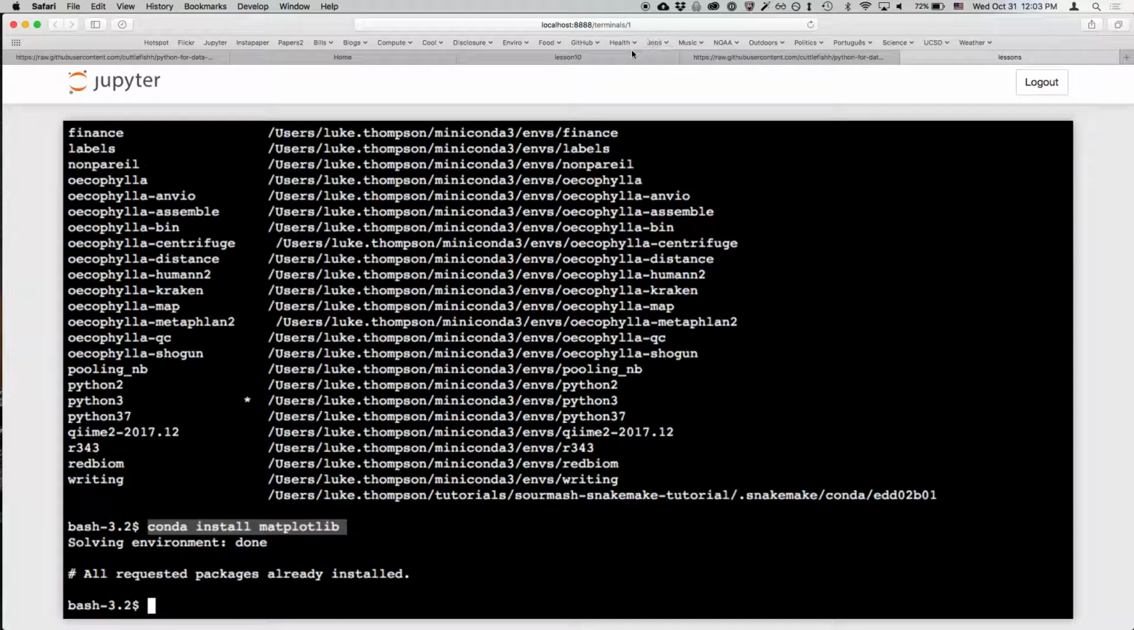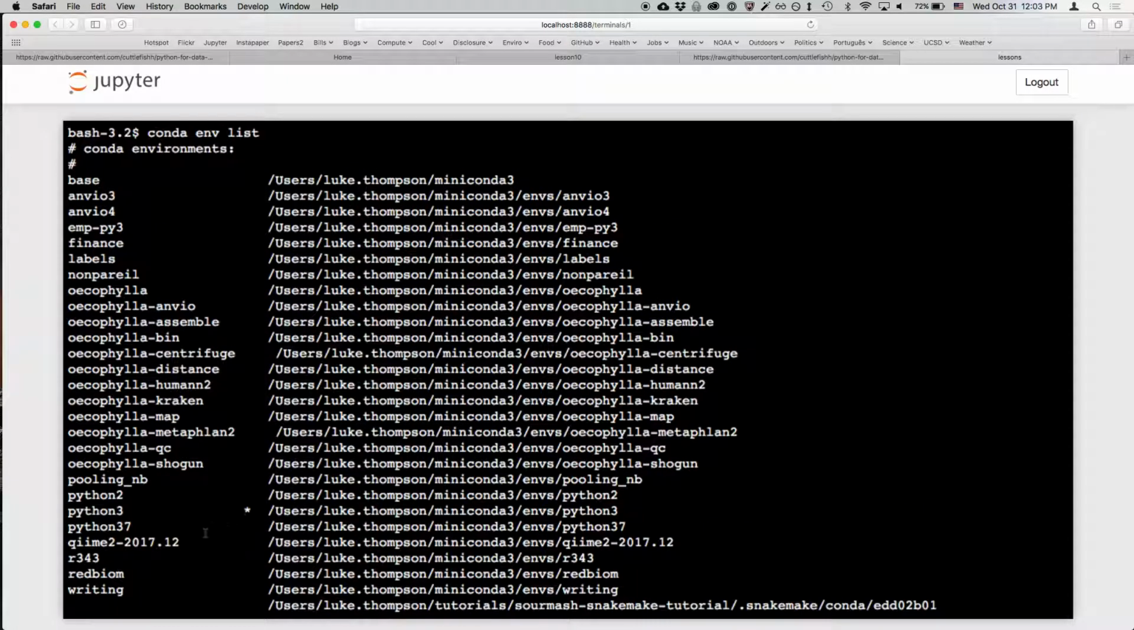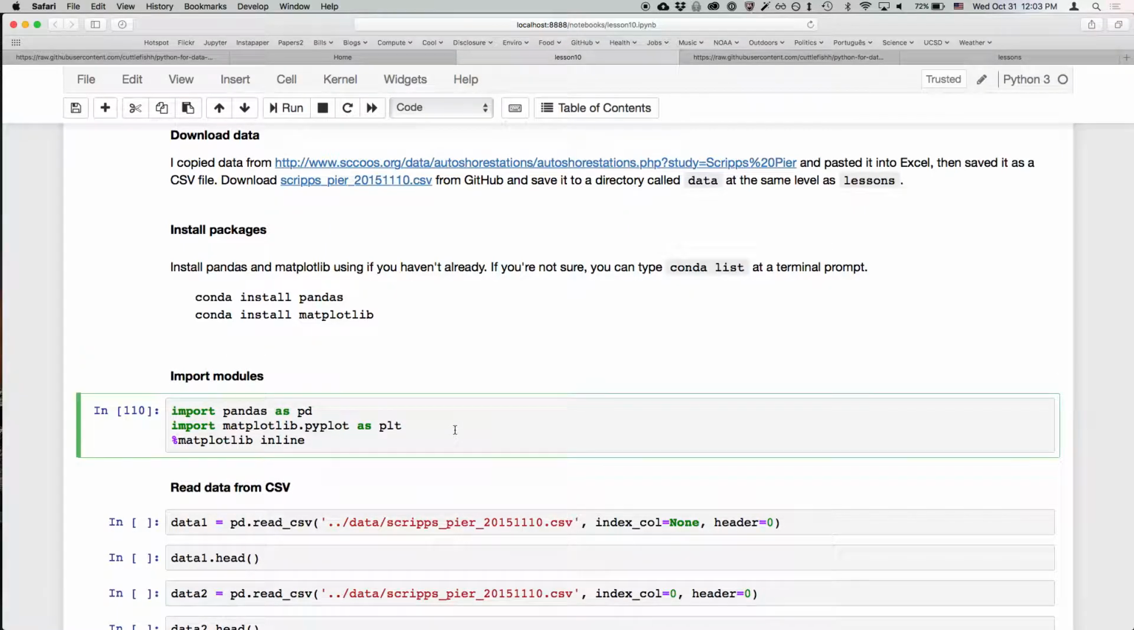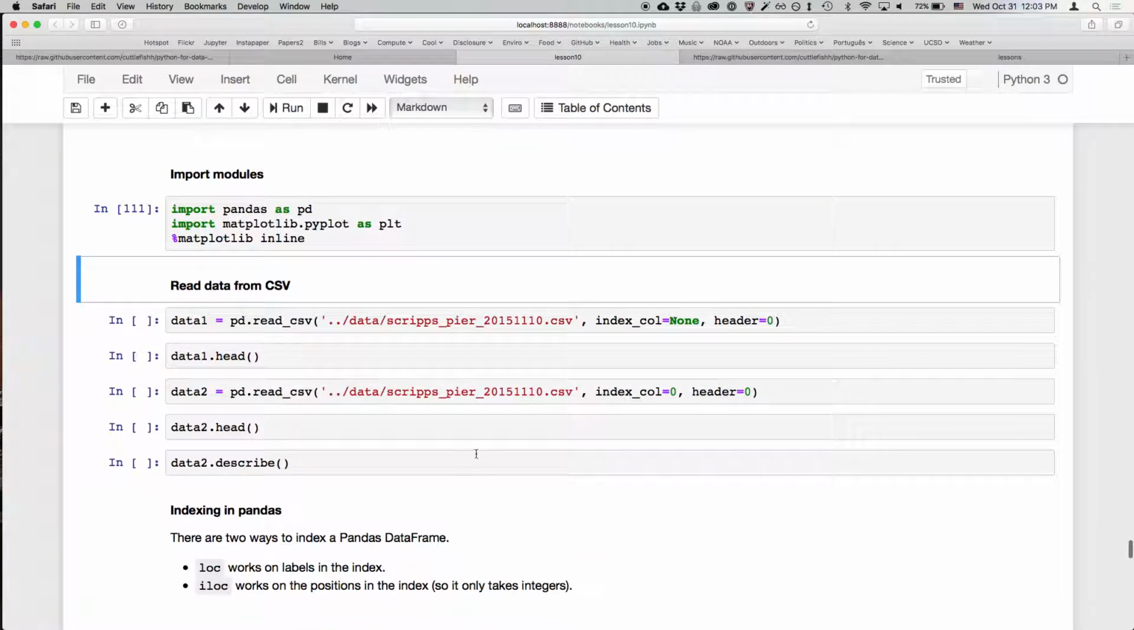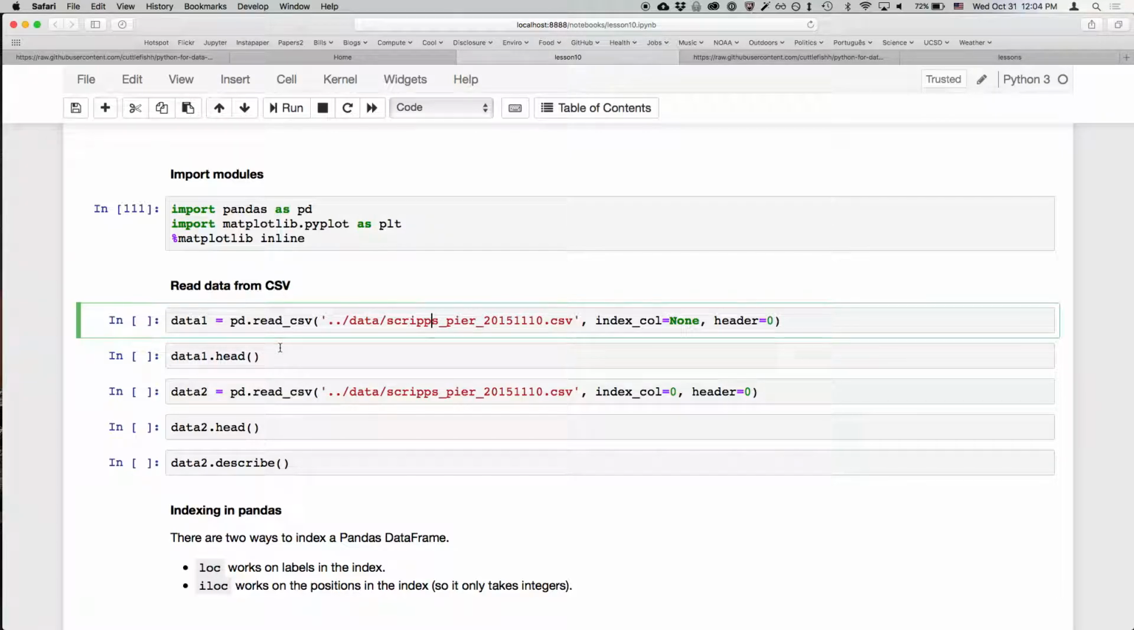Okay, so once you got that installed in your current environment, in your Python 3 environment, this command should work. And so what we're going to do is we're going to use this pandas command. We saw these when we were reading and writing files. We had just a little bit of experience with these.